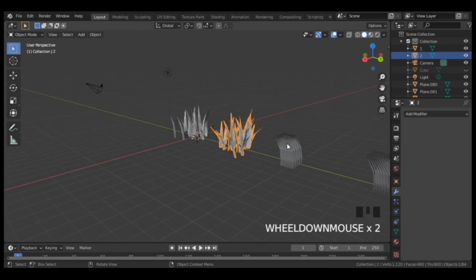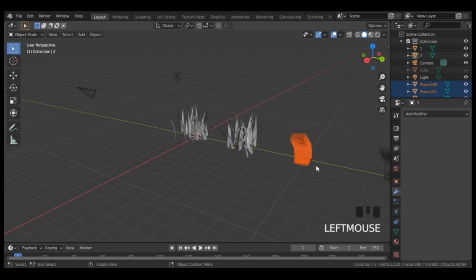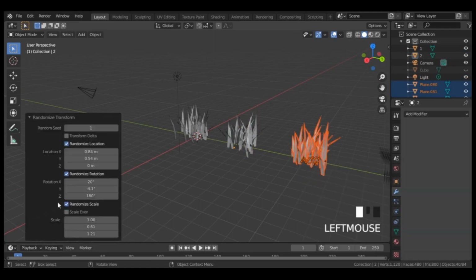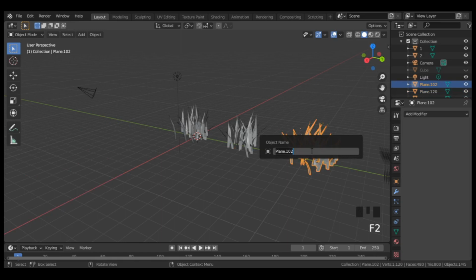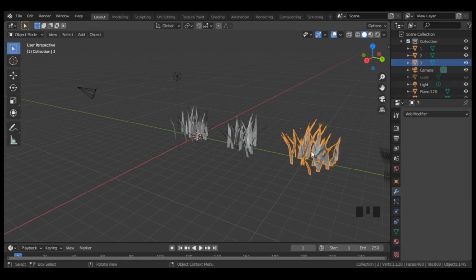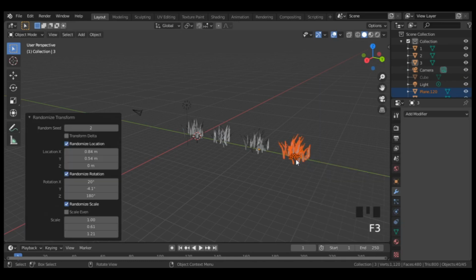Then select the third batch and press F3. Press Enter and then change seed from Operator panel. Shift select on any one to make that as active. Then press Ctrl plus J to join them. And F2 to rename it. Do the same one last time.